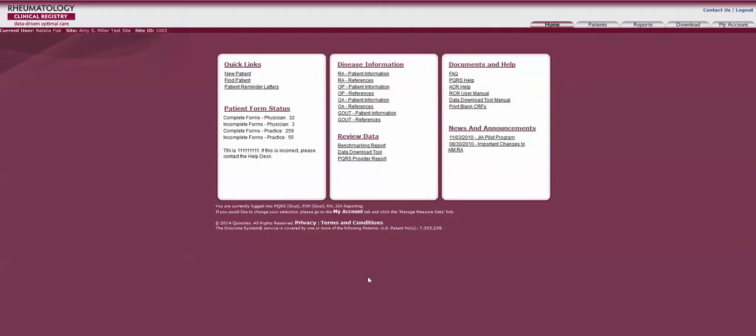When you log into www.acr.org, this is going to be your home screen once you type in your user credentials. Up here, it's going to have your username, the site of your practice, and then your site ID number.